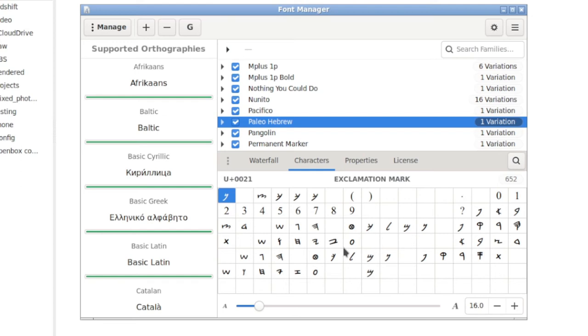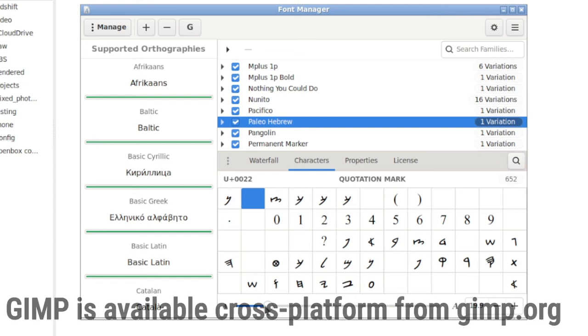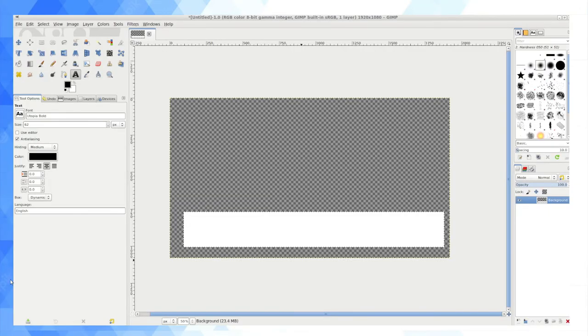So now this is installed onto my operating system, I can load up any program and it should be there. For today's graphic, I'm going to be opening up GIMP, which is an open source image editor. Let's open that up and see if we can find our Paleo font. Just to demonstrate something I might want to do in GIMP, this is a template I use sometimes when I'm designing lower thirds for my YouTube videos.